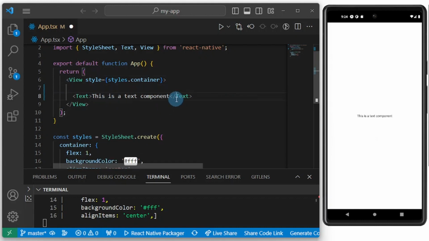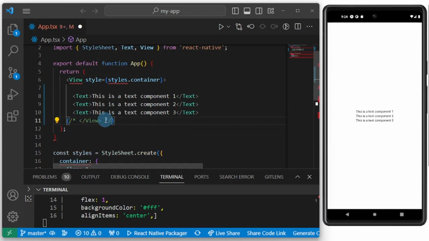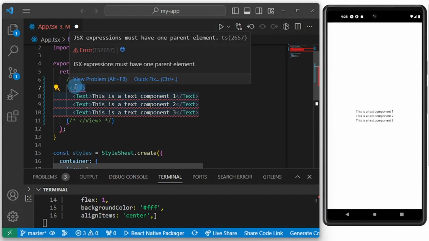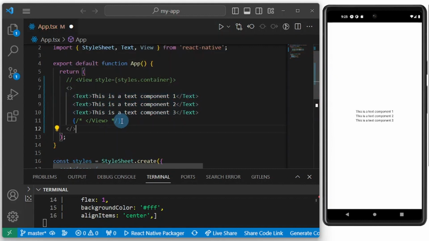I can duplicate this many times. So this is the text component 2, text component 3, the text component 1. It shows real quick, boom. Okay, so let's assume I comment this view out and this other view, and I wrap this in an empty fragment. So let me copy this empty fragment. In React, a tag without anything is called an empty fragment. So let's see what happens.